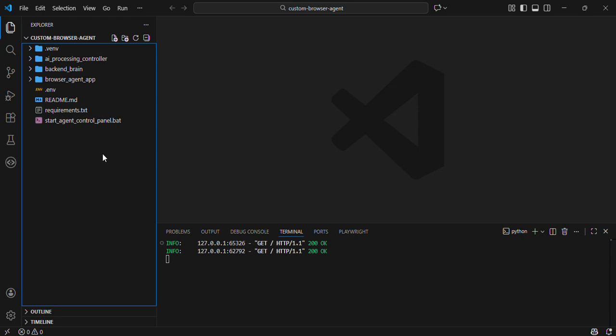And I have this batch file for starting the Streamlit application. What's happening when you start this batch file? It will start the Streamlit application. Then at the same time, it will start the backend brain, that is the Playwright server. After that, it will start the Azure OpenAI AI processing controller. And once the user interacts with the UI, the user can send the prompt in English, that will be consumed through the UI and sent to the AI processing.